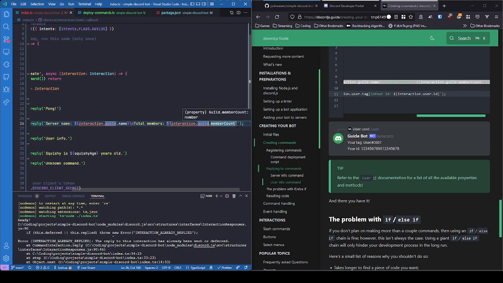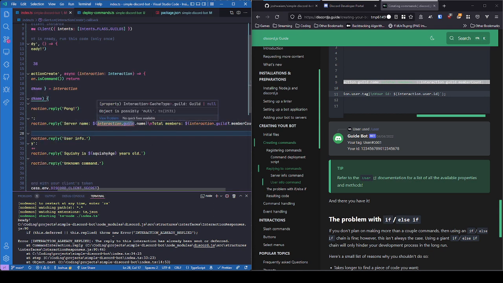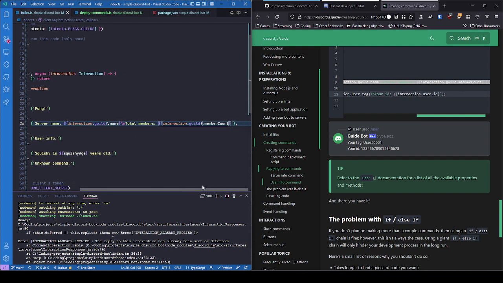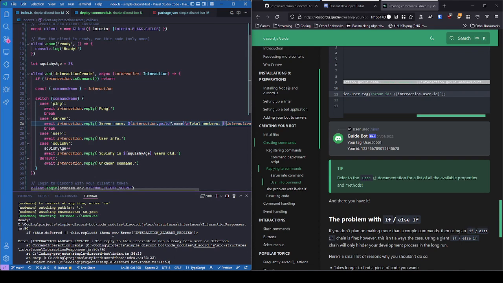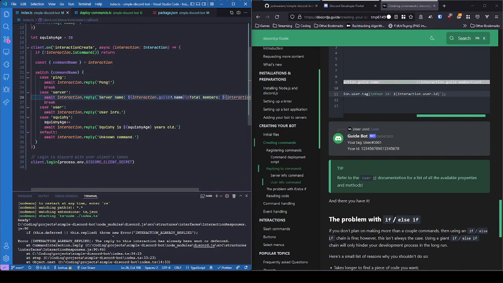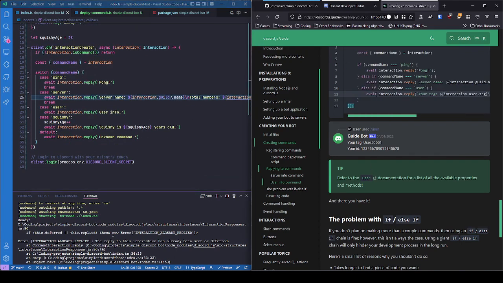It says it could be null. We get around that in TypeScript by using the optional indicator. Its error is saying guild could be null, and if guild is null, there's no property called name. You can get around this by essentially saying there's a chance it might be null, so only fill this in if guild is not null, and it gets around that error. So that's fine. Let's do the same thing for the user info.